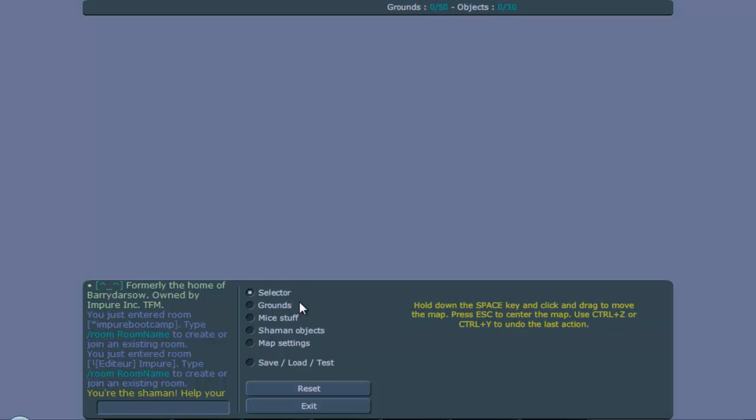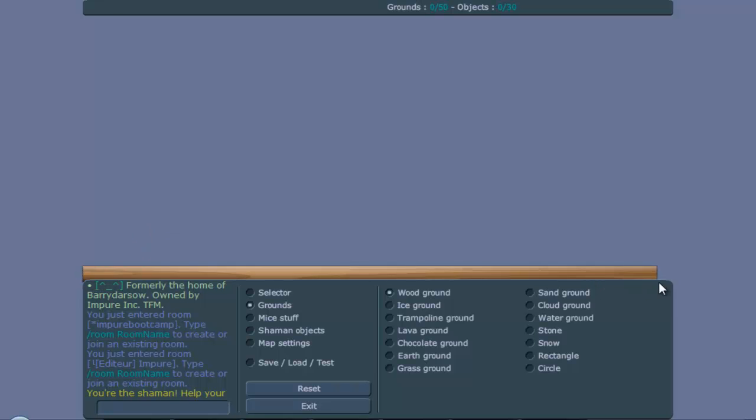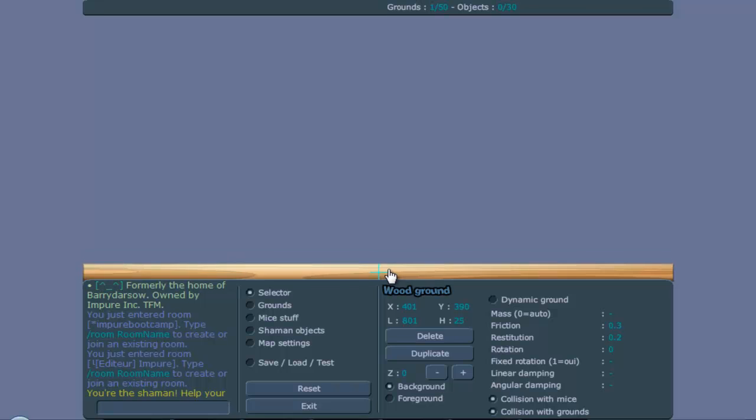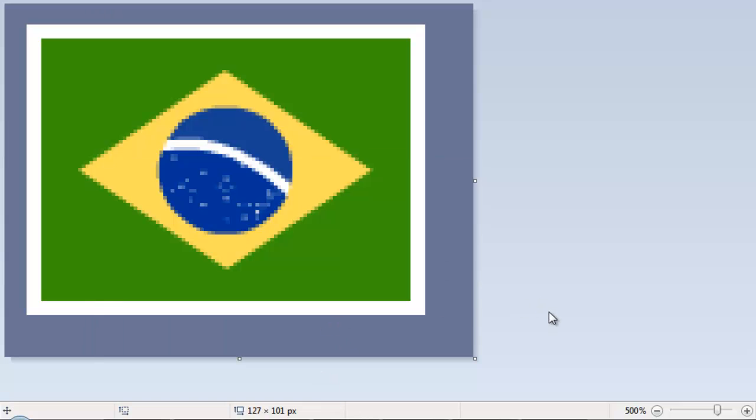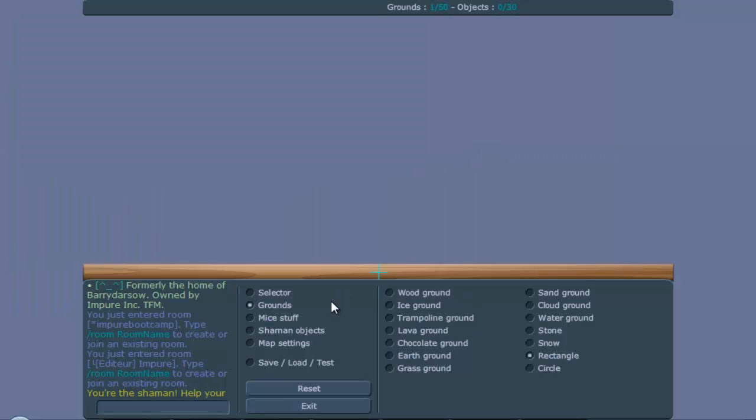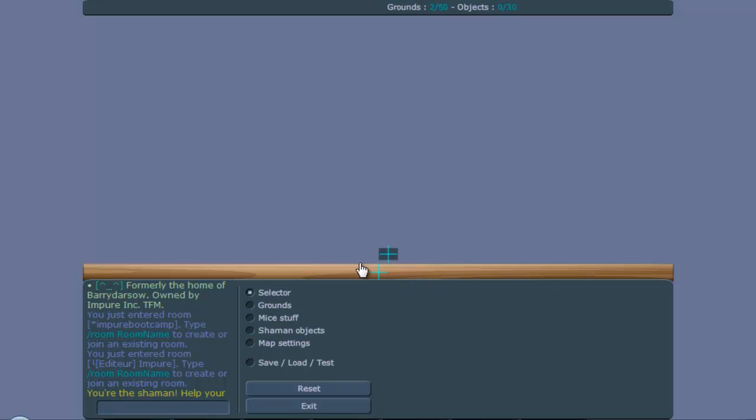First, I'm going to put some ground so we know where we're standing on. Then we place it here, and we're going to get a rectangle. What I plan to make today is the Brazilian flag. Yes, the Brazilian flag. It's going to be fun. Why do I do the Brazilian flag? Well, I thought the English one was boring.